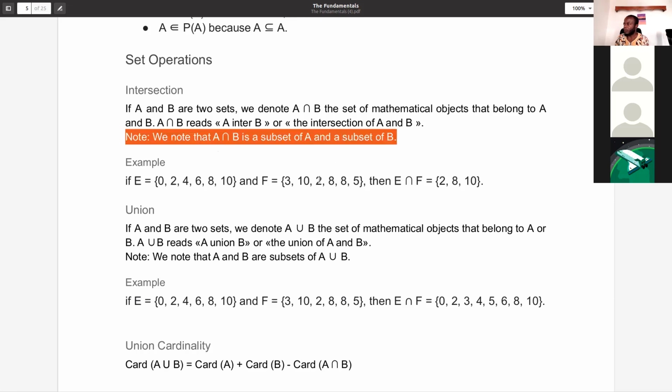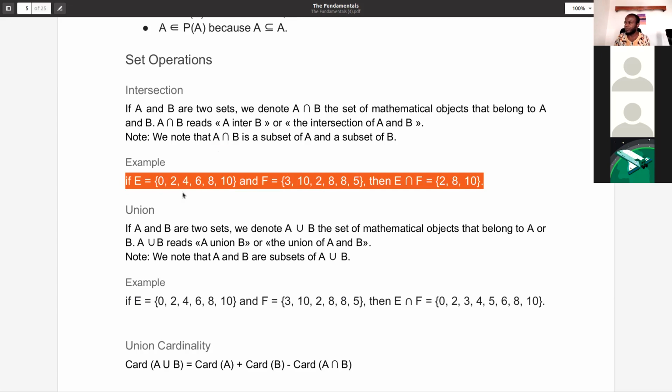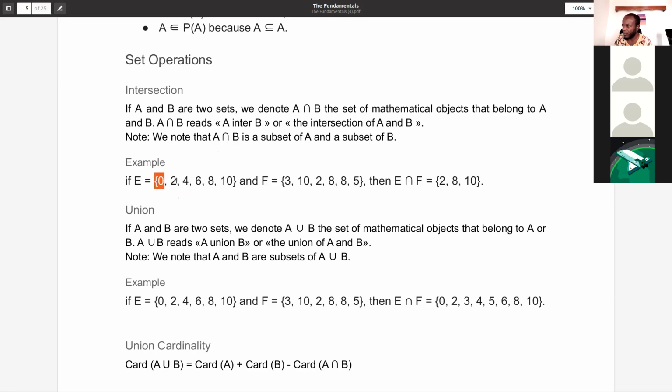And same here. As an example, if we have our starting set E, where we have the elements 0, 2, 4, 6, 8, 10, and then over here we have our set F with the elements 3, 10, 2, 8, 8, 5, we can conclude that E inter F is actually equal to {2, ...}, because 2 appears both here and here.